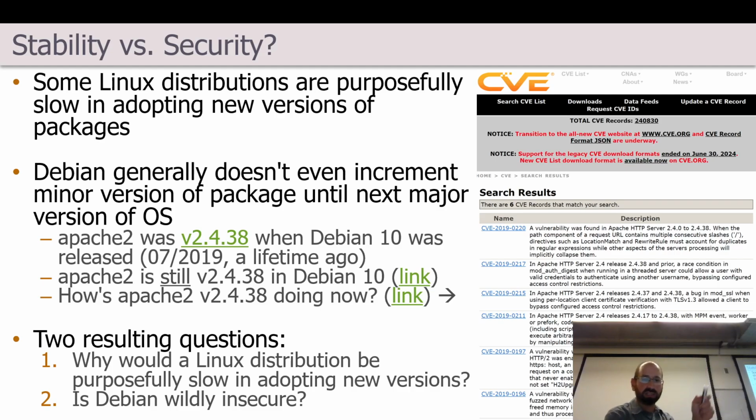My numbers are a little out of date here, but the concept still applies, so I wouldn't worry too much about it. Just as an example, and don't call me on the particular numbers here, Apache 2, right, major open source web server software, was version 2.4.38 when Debian 10 was released back in 2019, which from a software security point of view, from a web server's perspective, is ancient history, right?